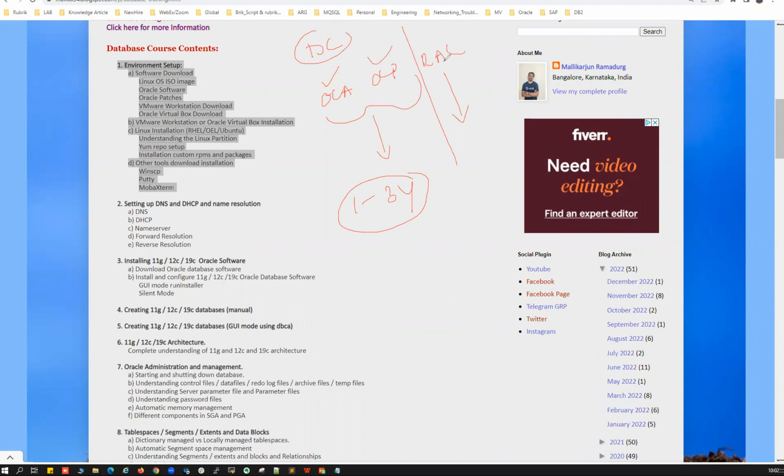And if you complete the RAC course, which I'm offering as a different course, you should be able to clear the RAC certification. Then you can put pretty much 4 to 8 years or 10 years of experience on your resume once you complete your RAC course. Right? That's the minimal criteria for the database and RAC courses.